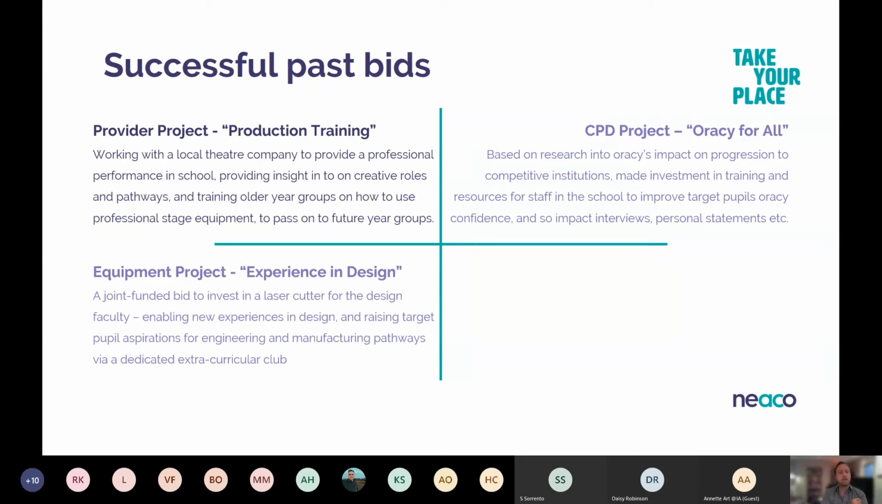An equipment project that was successful last year was Experience in Design. That was a joint funded bid where the school got funding externally as well, and NEACO was able to collaborate there to provide them with a laser cutter for the design faculty. That allowed them to provide new experiences around design, new kinds of lessons, and expose and raise target pupils' aspirations for engineering and manufacturing pathways, which they did in particular to make sure the students got the benefit through a dedicated extracurricular club.